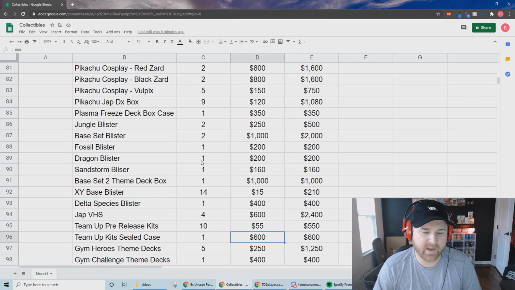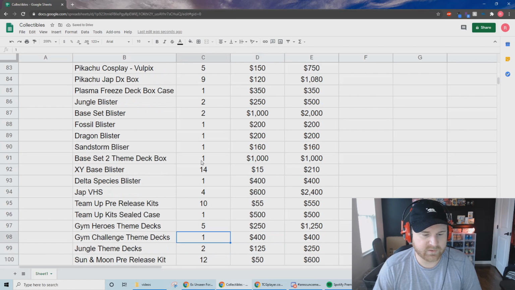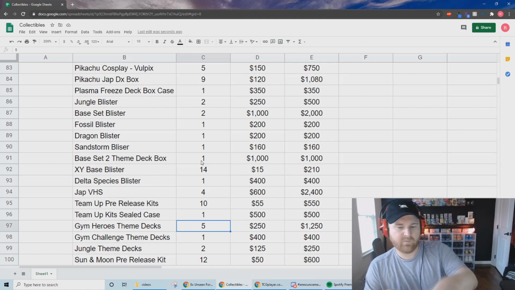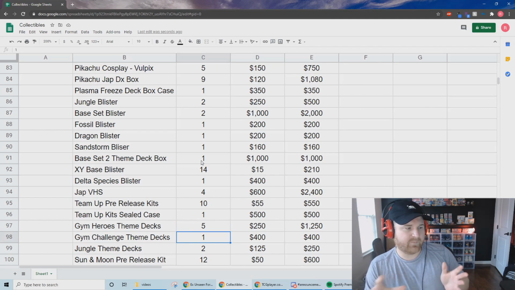This is a little high. Right now it's about 500. So I'm going to take that back down. These are roughly correct, 50 to 55. Gym Heroes theme decks, instead of listing them all individually, I just took an average of what I have, 250, and then the Gym Challenge theme decks, I put at 400. Those seem to vary a lot more, the Gym Challenge ones, but the Gym Heroes ones are roughly between 200 and 300, in that range.